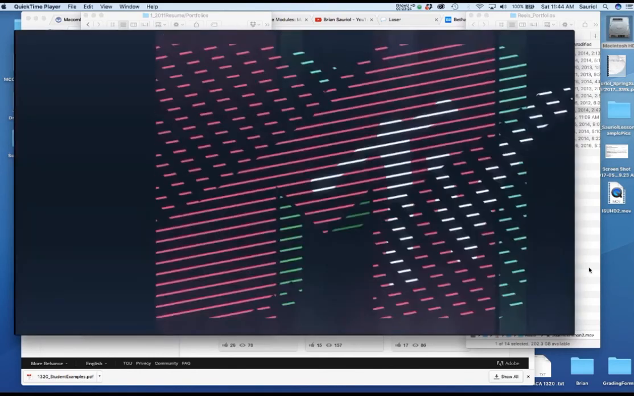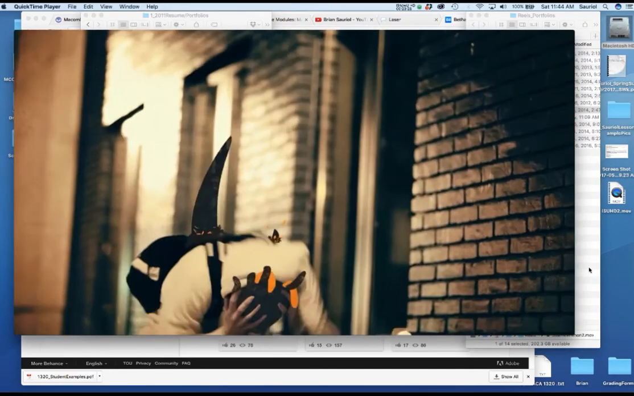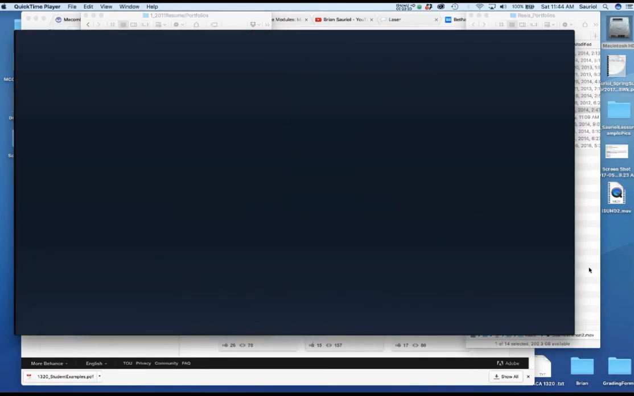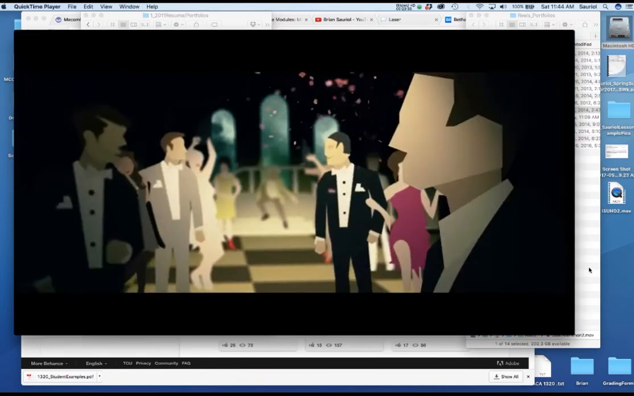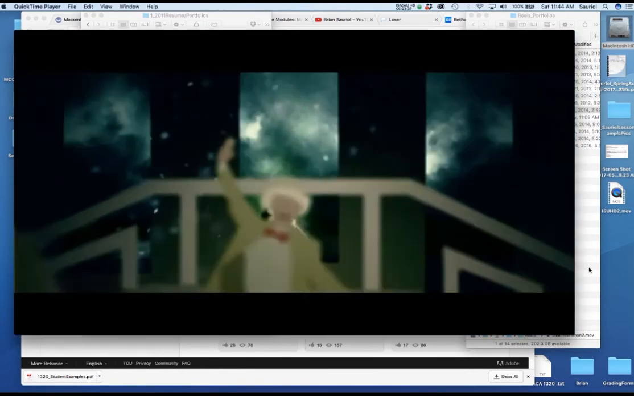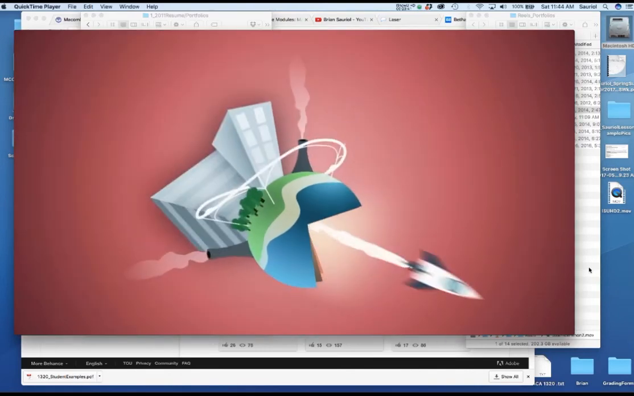Look at how beautiful that is. That's just Illustrator. That's another Illustrator file. That's Photoshop and Illustrator. That's Illustrator with After Effects. That's Illustrator and Photoshop and After Effects. Again, same thing.